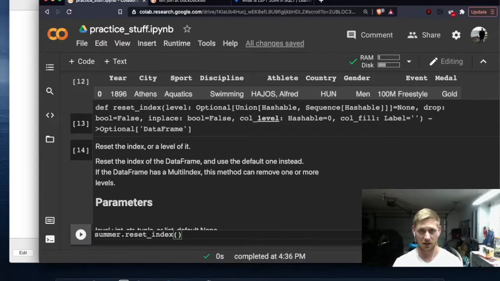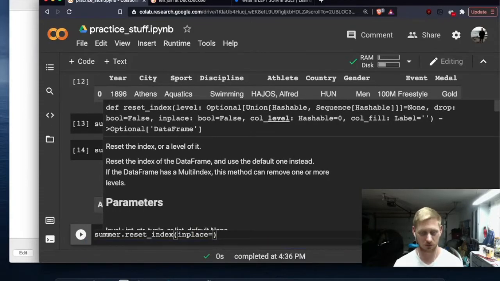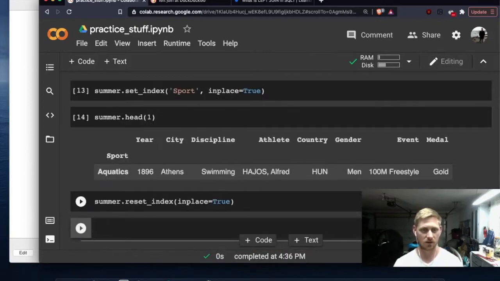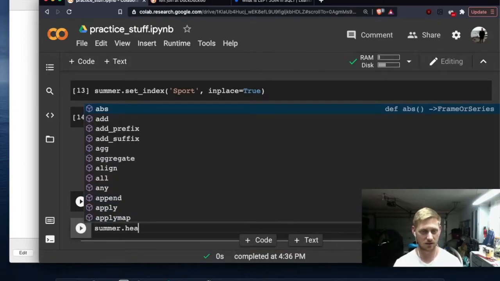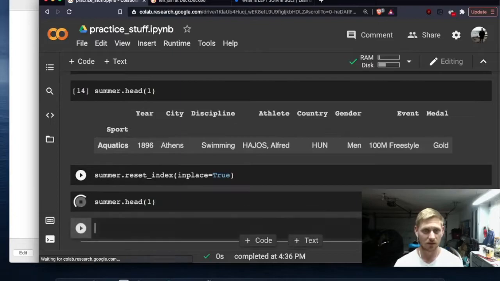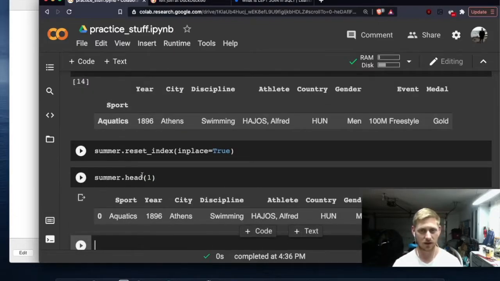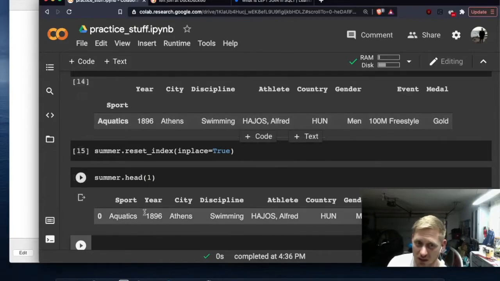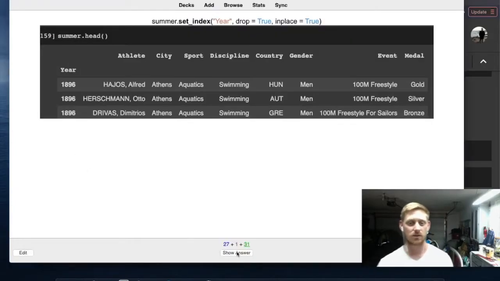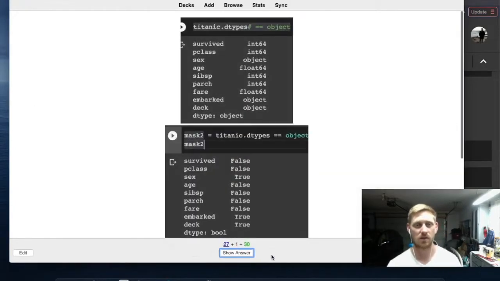How do we do that? Let's just go ahead and run it. I believe inplace, we'll need to equal true though. So if we reran it, right. So now sport would actually no longer be an index, but it would now be on the same level as all the other column names. So let's go ahead and move on to the next one.